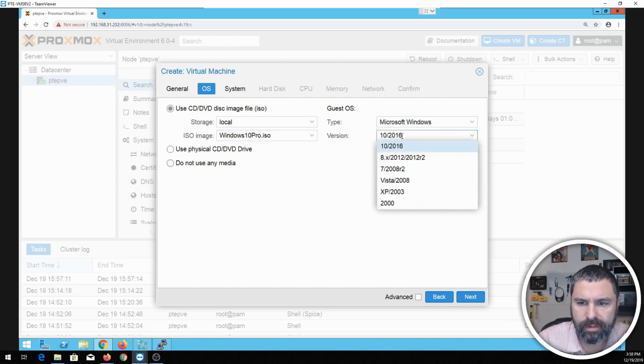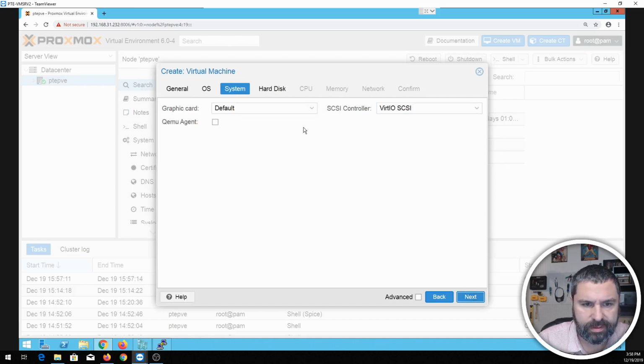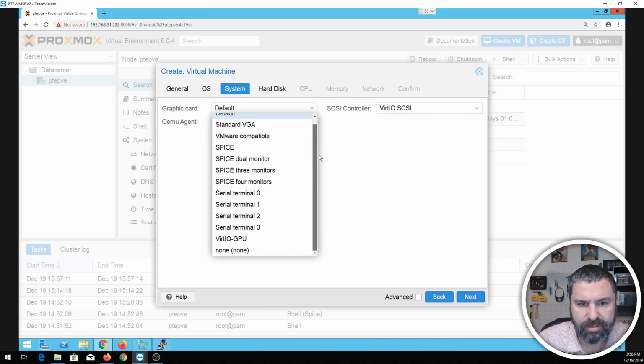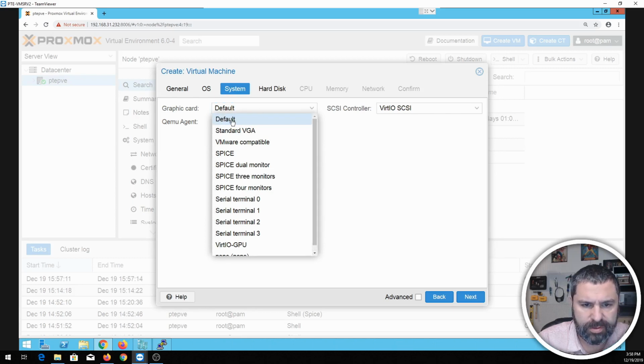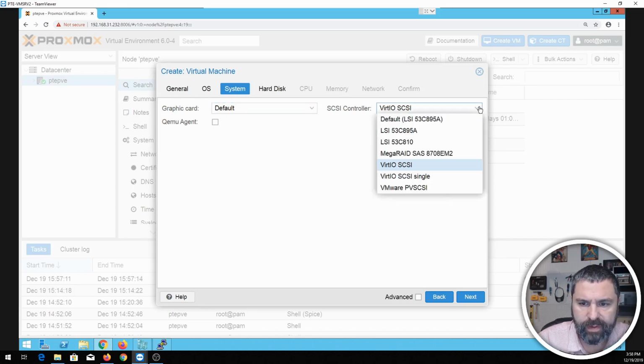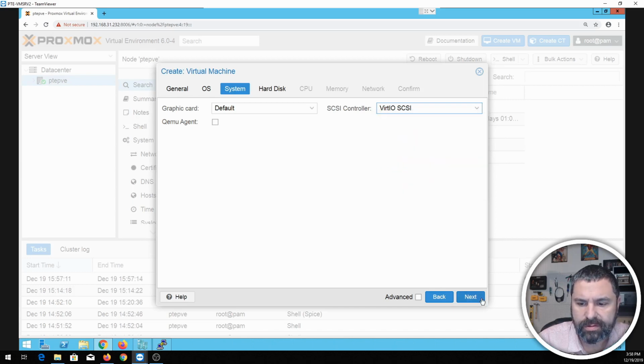Windows. There's lots of options here. This is going to be a 10 machine. So we click Next. Graphics card. Whoosh. We got some options here too. I'm just going to stick with default and see how it goes there. We've got options on SCSI controllers. I'm just going to use the VirtIO one on that also.